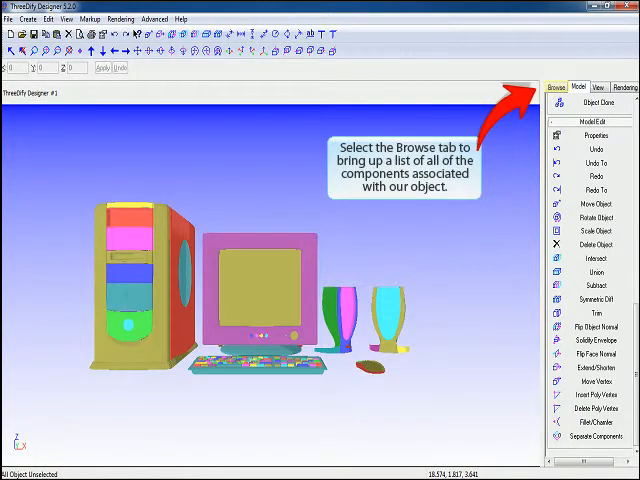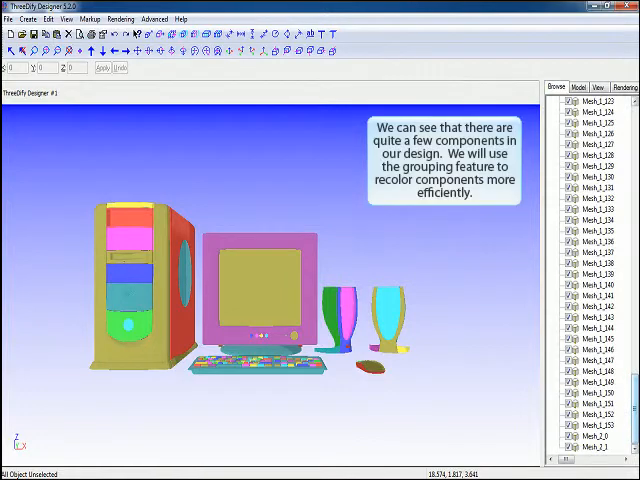Select the Browse tab to bring up a list of all of the components associated with our object. We can see that there are quite a few components in our design. We will use the grouping feature to recolor components more efficiently.